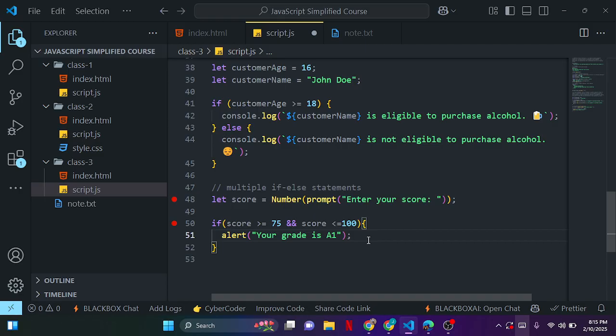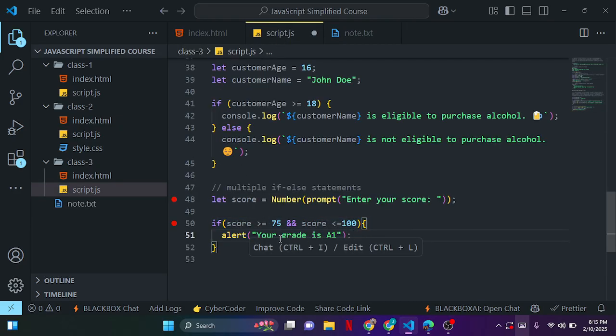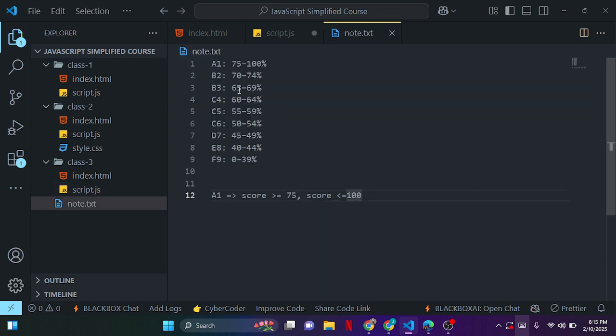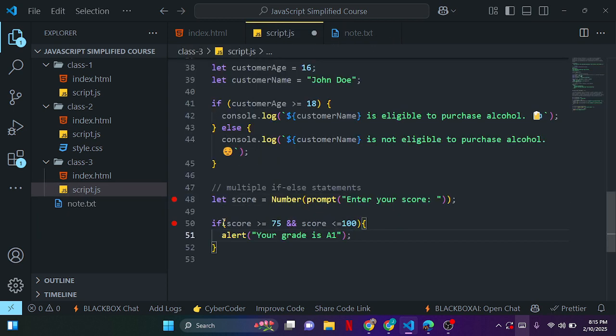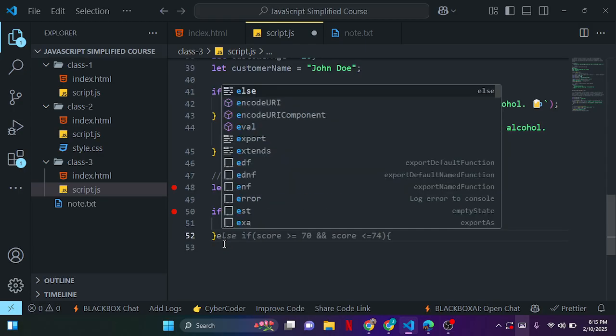Now, since we are checking for multiple conditions, this if else statement only checks if the score is from 75 to 100. We also have other scores here, which are 70 to 74, and so on downwards. Because if only checks for one condition, in order for us to check all of these conditions, one if else statement is not enough, so we need multiple if else statements. So how do we do it? It's going to be called else if.